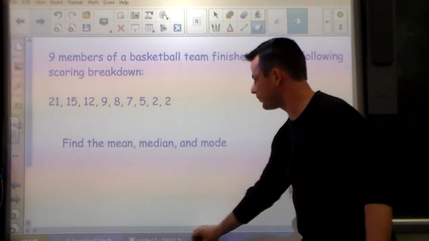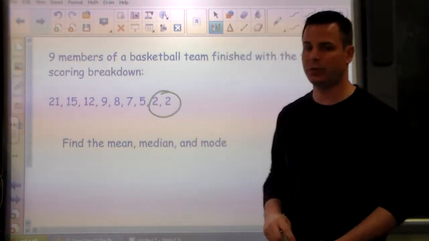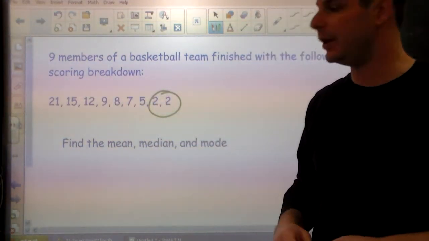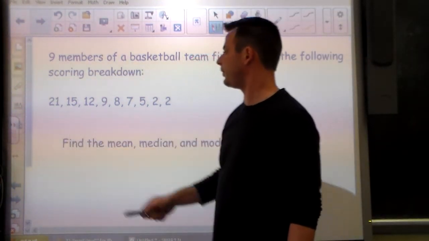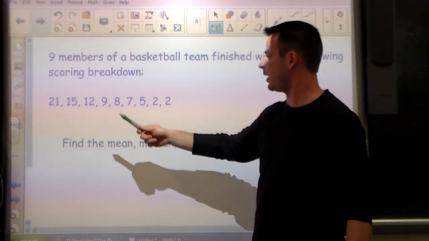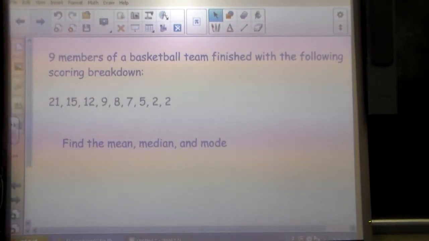The mode of this set would be what occurs most often. And in this case, 2 occurs most often. So the mode is 2. The mean would simply be 21 plus 15 plus 12 plus 9 plus 8 plus 7 plus 5 plus 2 plus 2 divided by 9. So let's just calculate that. So we have 21 plus 15 plus 12 plus 9 plus 8 plus 7 plus 5 plus 2 plus 2.